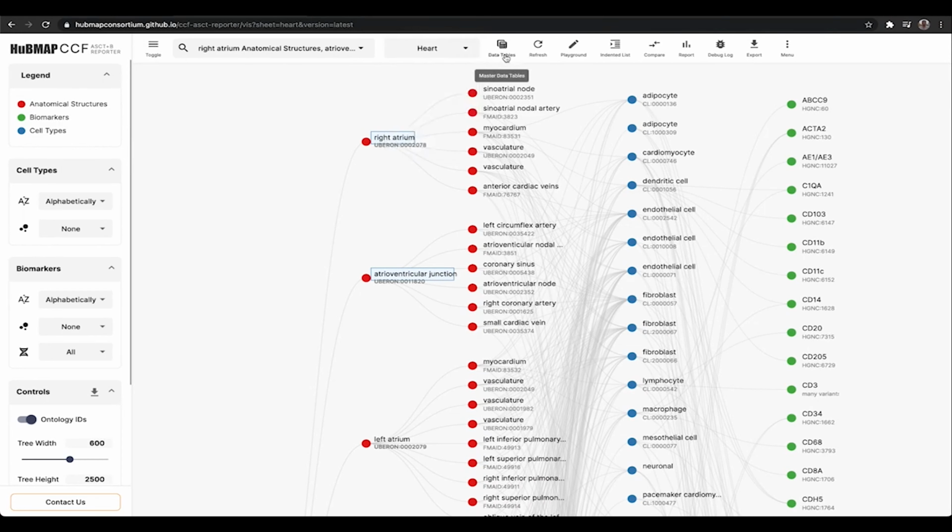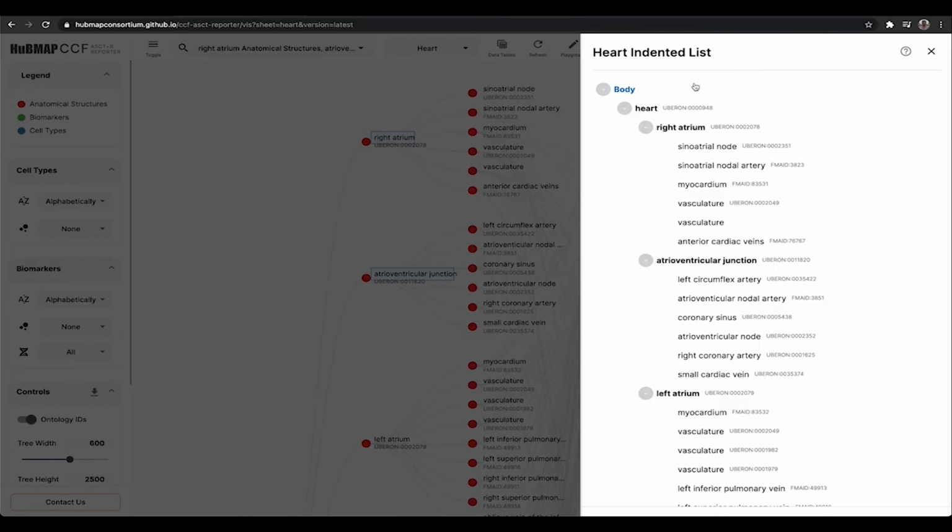This icon takes you to the data tables from which the reporter gets its data. This icon will refresh the visualization by refetching the data. This icon enables the playground feature. I will go over this later on in the video. This icon will open up the indented list. The indented list is a hierarchical view of the data.